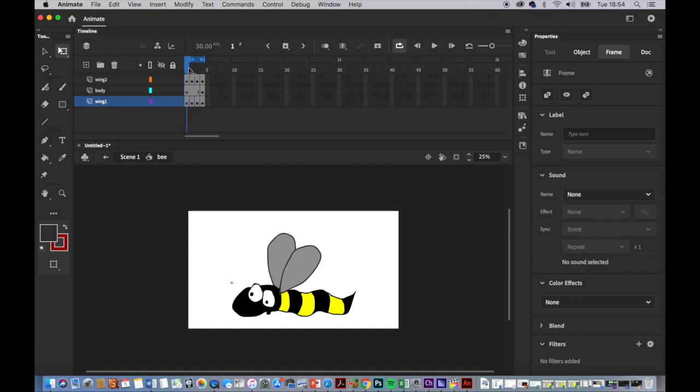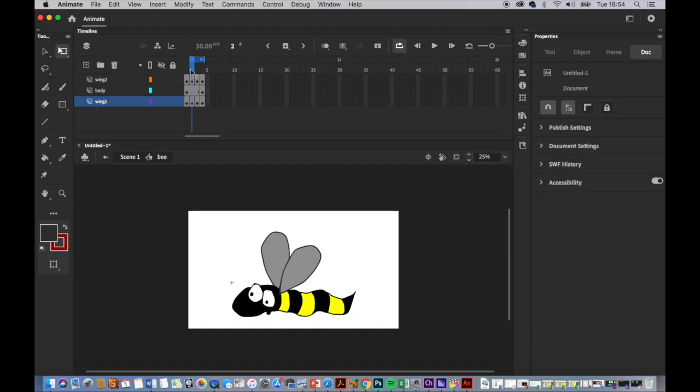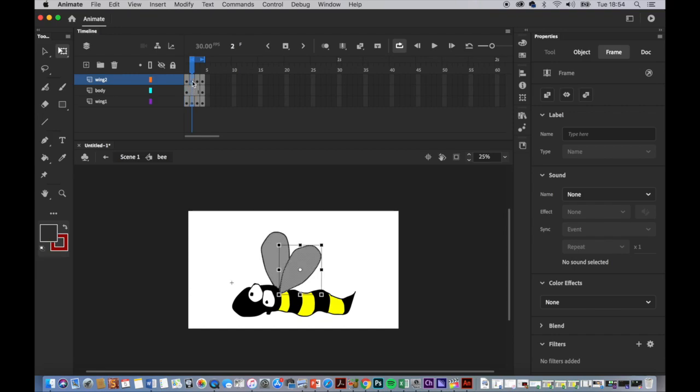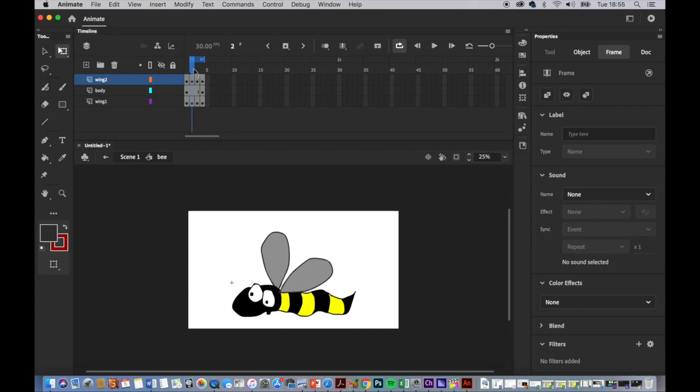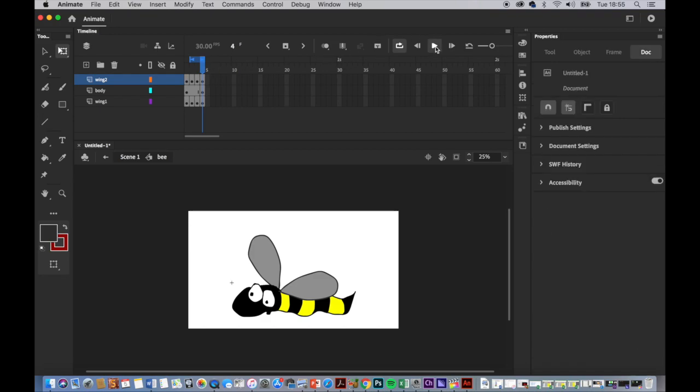Let's just check that. So, let's remove that. Let's have a look at that. And you can see we've got that there like that. That shows the whole loop. So there's our little sprite.